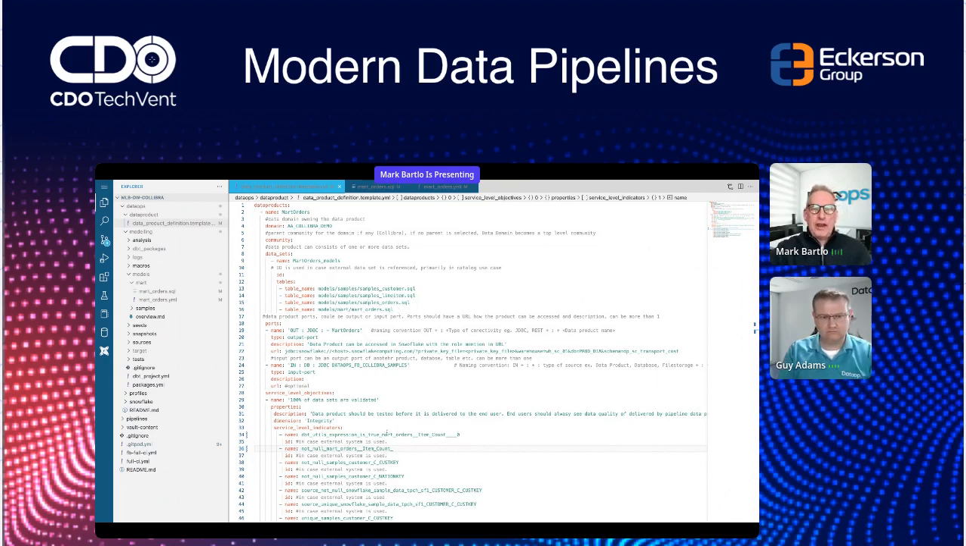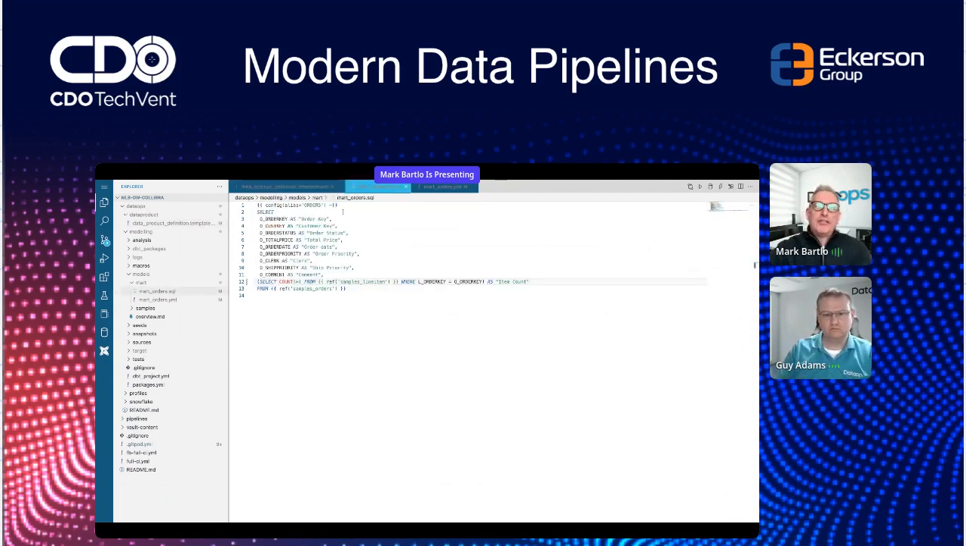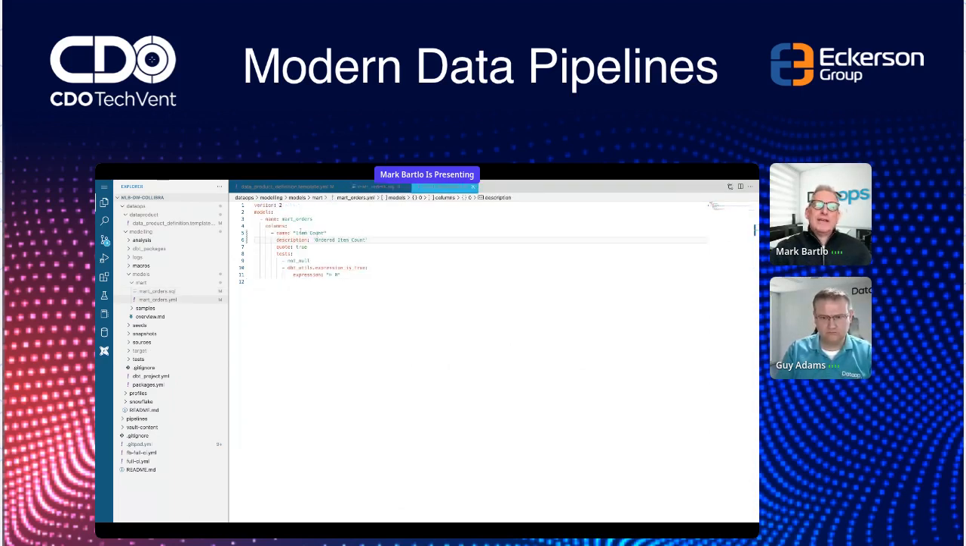And here's my service level objectives, the automated tests, if you will. I made the change from number of line items to item count in this configuration. I've changed the SQL that generates the data product orders. You can see it's derived from the sample orders in the line item tables, and there's my change. Then finally, the configuration for the automated tests and putting this description in the glossary.